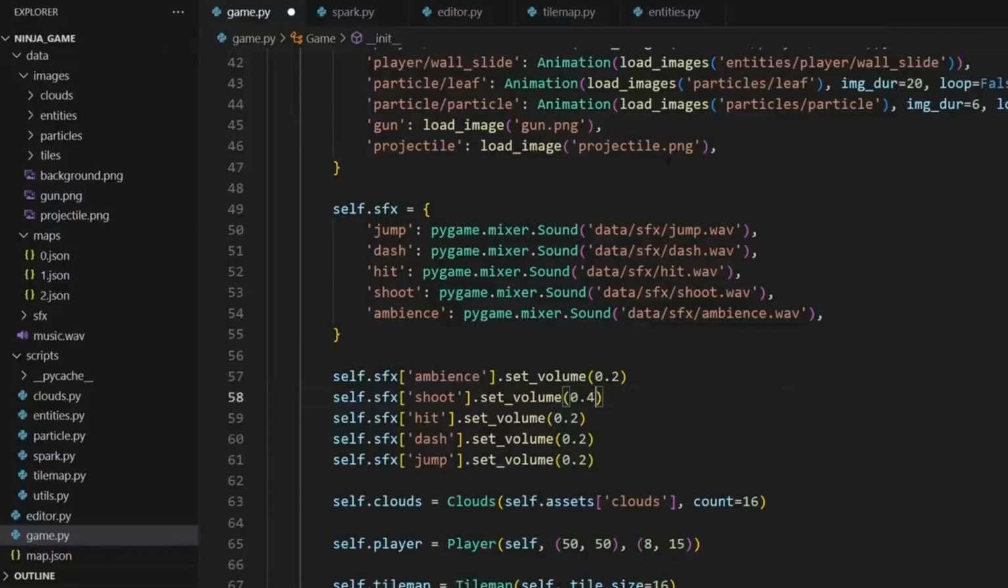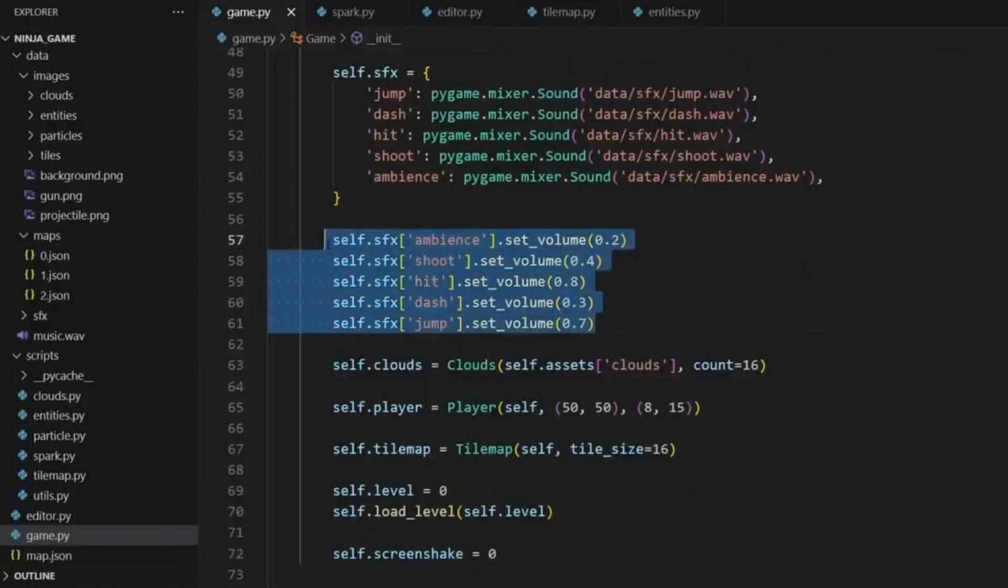So we'll do 0.4 for shoot and 0.8 for hit, so 1.0 is the max. We'll do 0.3 for dash and 0.7 for jump. So the quietest sound is going to be the ambience. The loudest sound is going to be when something is hit, and the second loudest sound is going to be your jump. So we're just kind of organizing it like that. I have already gone through beforehand and made sure these values sound good, so you can mix it however you want. But that should cover the loading and configuration for our sounds.